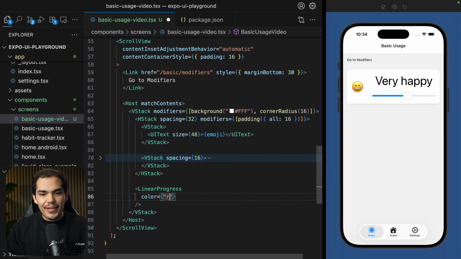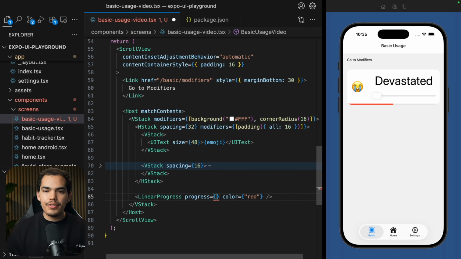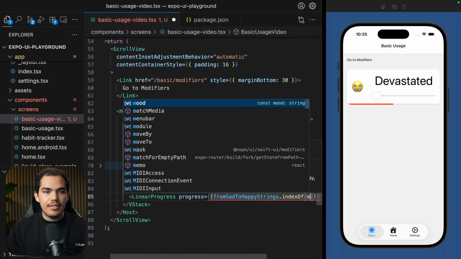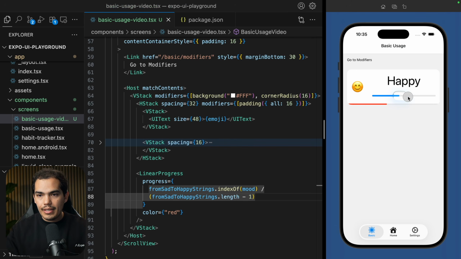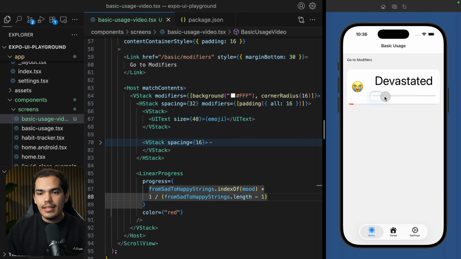So let's give it a color so that we can see it. I'm going to say red, okay, and it's not showing the color, and I think that is because the progress is 0. But if I say 0.5, now we can see the red color. So the progress, we actually want to grab it from the current mood. So let's say from sad to happy string.index of mood divided by the length minus 1. Okay, now let's see if I start increasing this, it's going to do it. Awesome. When I'm at 0, I actually want to have at least some red down here. So we can just increase this by 1 when it's 0. And that's how it looks.